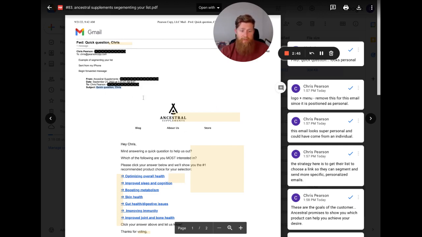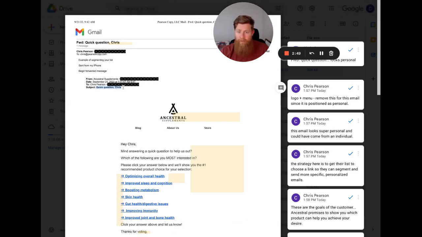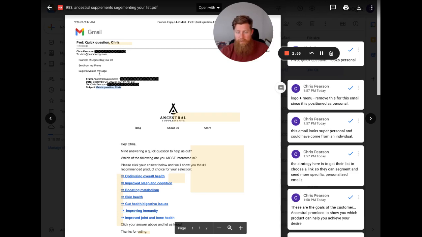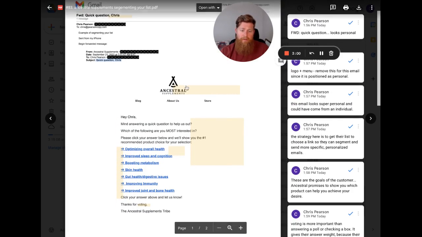I'd imagine Ancestral Supplements A/B tested the subject line. If they didn't, then the next time they send this, they'll probably try something else. If this worked well enough, they don't have to change anything; just use the same one. But yeah, so subject line overall, A plus. I really like it. Moving down to the email, we have the logo, brand name, and the menu.